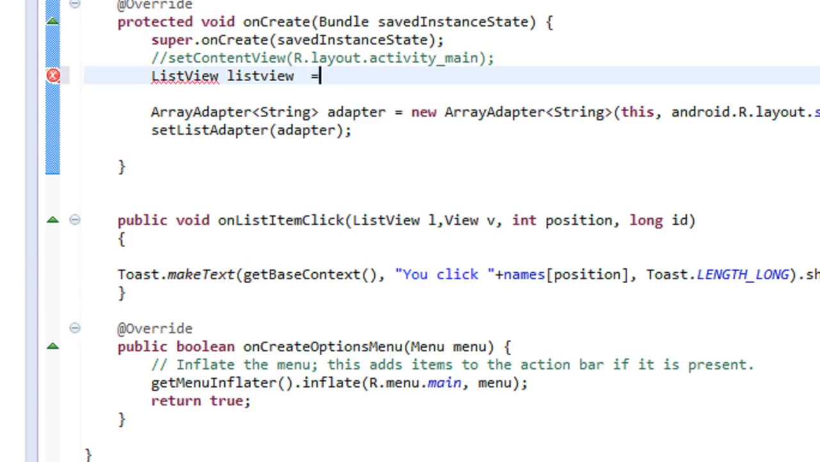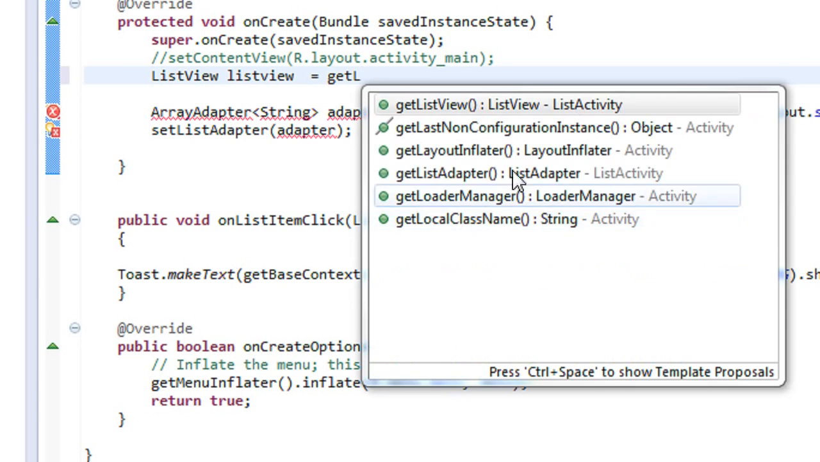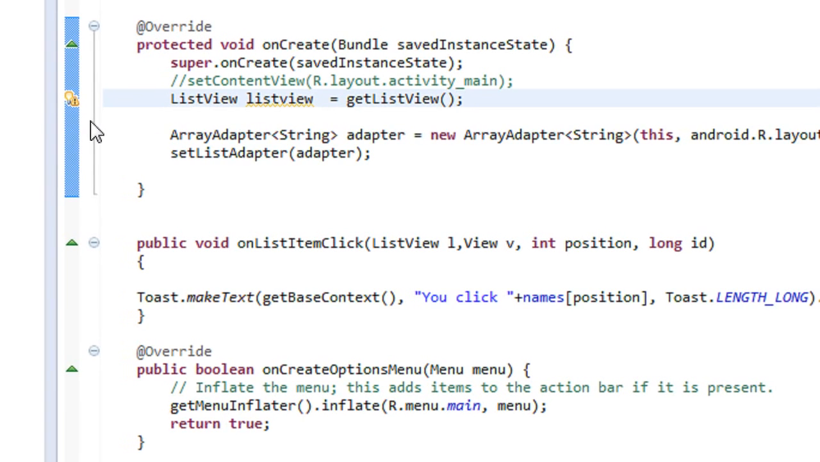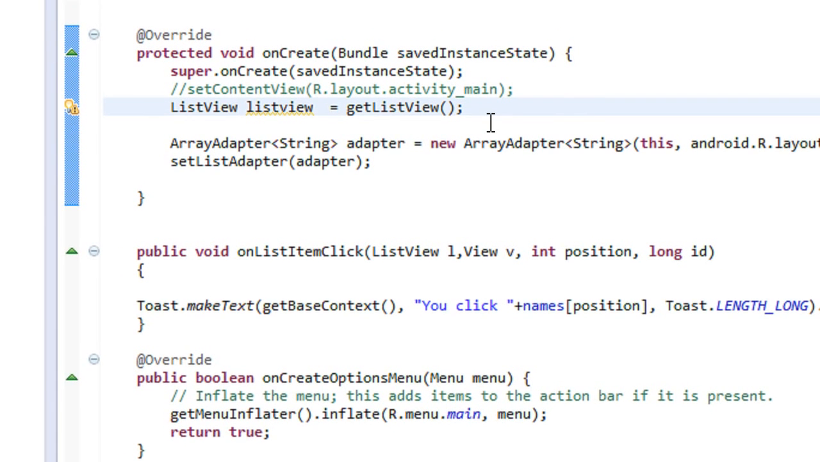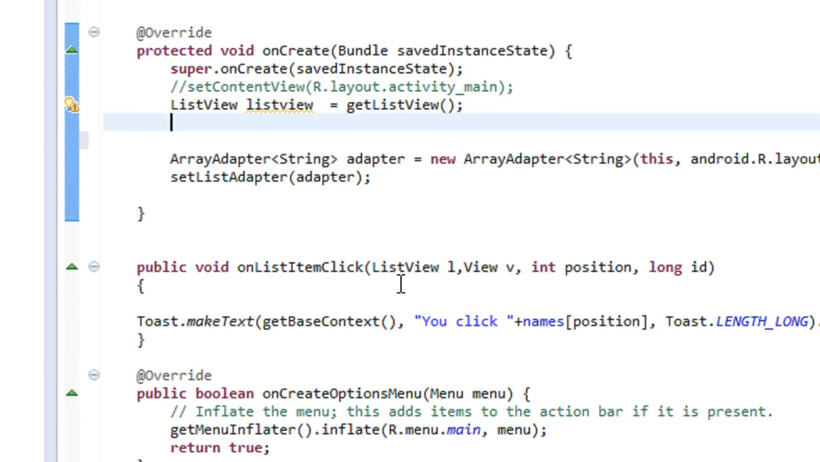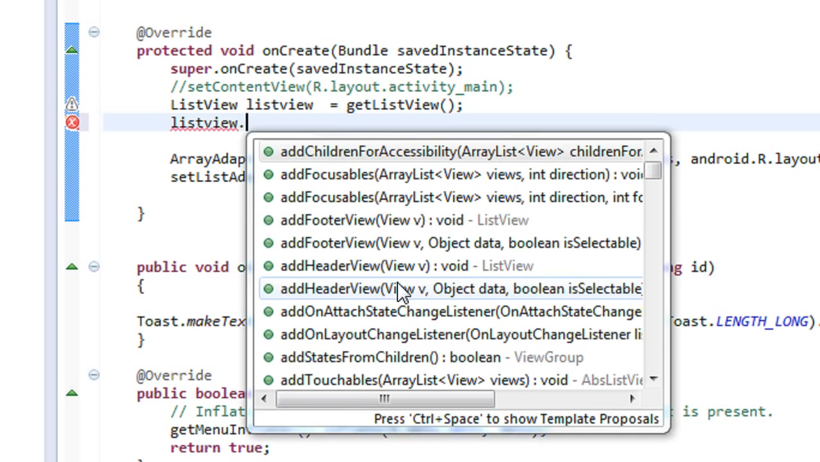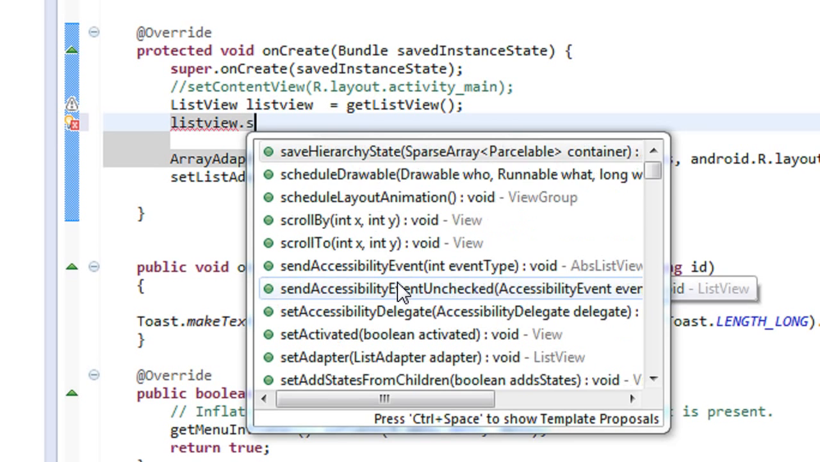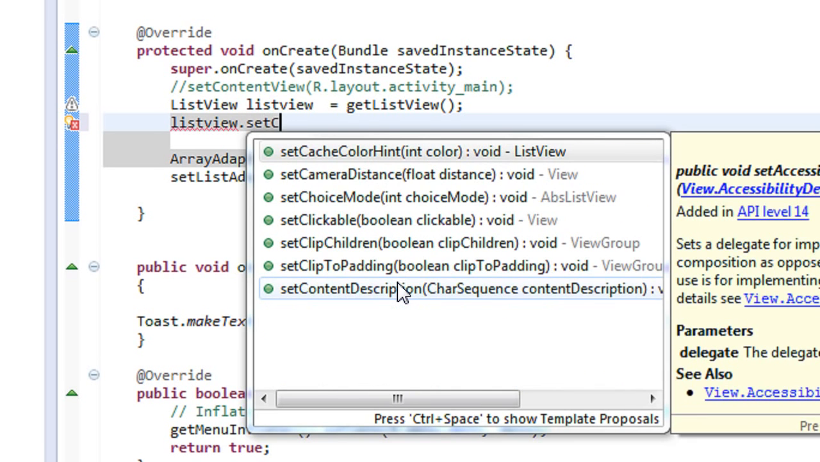I name the object listView, and use the method getListView. Okay, now I have an object of the list view. Now I have to make the list view available for single or multiple selection. So I use the method listView dot setChoiceMode.